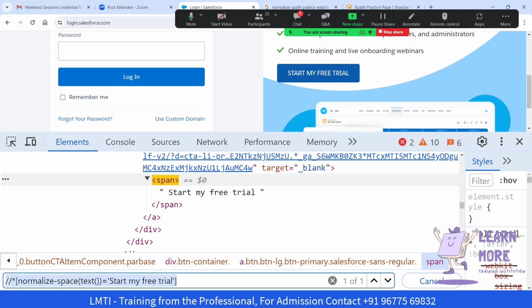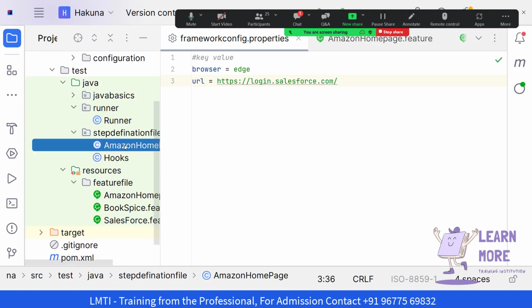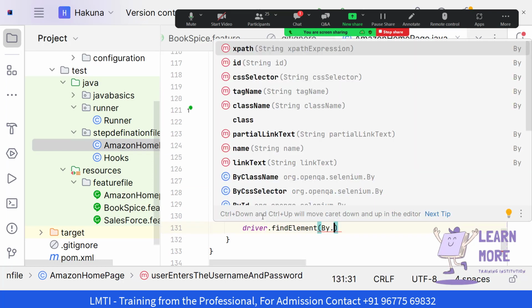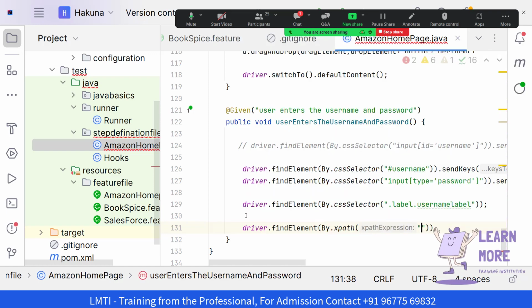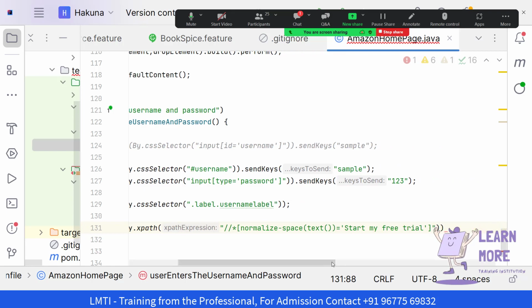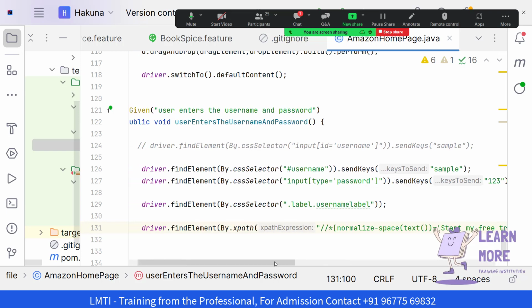This is one of the syntaxes in XPath, so wherever you need it, you can use it accordingly. I can say driver.find_element by XPath, and paste that expression, and whatever action you need, whether a click action, send keys, or get text value, whatever action you are going to perform on the specific node, you can use it.